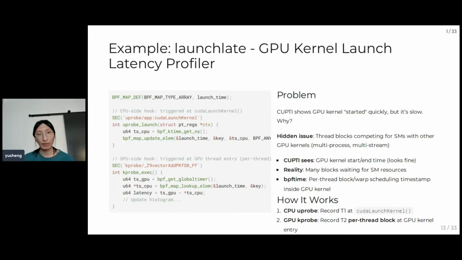Another example is launch latency. We want to combine the CPU-side eBPF, which is the uprobe, and the GPU-side eBPF, which is triggered at GPU thread entry, with our bpftime runtime. On the CPU side, the uprobe can attach to the CUDA launch kernel, and the GPU side can show the timestamps of when GPU threads start execution.